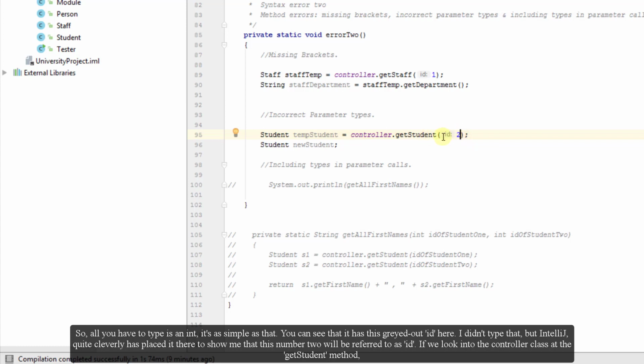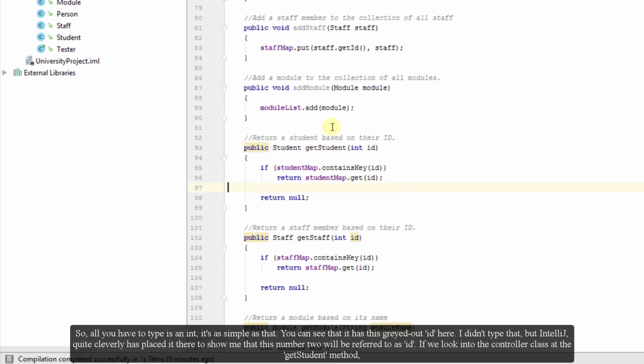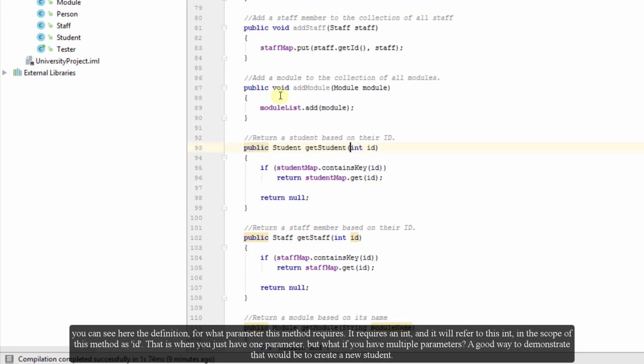So you can see here that it has this little grayed out ID here. Now I didn't type that, but IntelliJ quite cleverly has placed that there to show me that this number 2 will be referred to as an ID. Now if we go and look into the controller class at the getStudent method, you can see here this is the definition for what parameters this method requires. So it requires an int, and it will refer to this int in the scope of this method as ID.